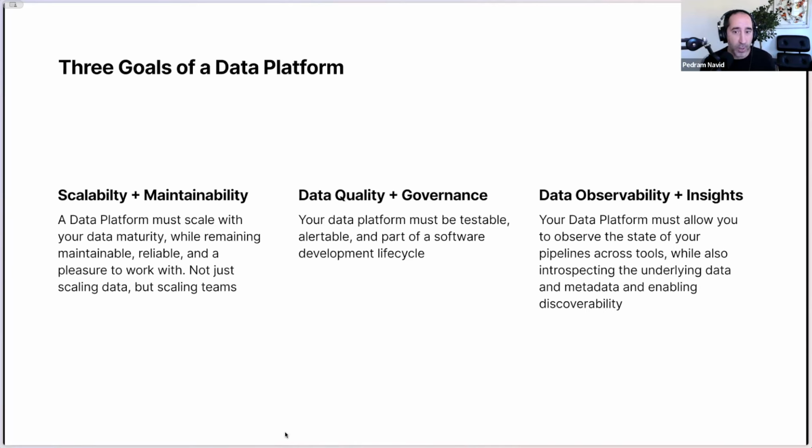It must have high quality governance, and you need data observability and insights. I'll talk a little bit about these things and give examples a little later. On scalability and maintainability, this is the bread and butter, I think, of a good data platform. It must scale with your data maturity. What I mean by this is you don't need the biggest, most complex platform to start, right?